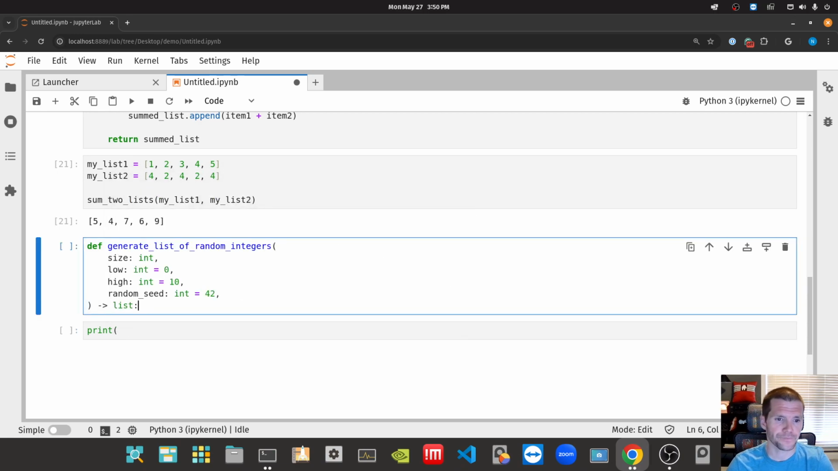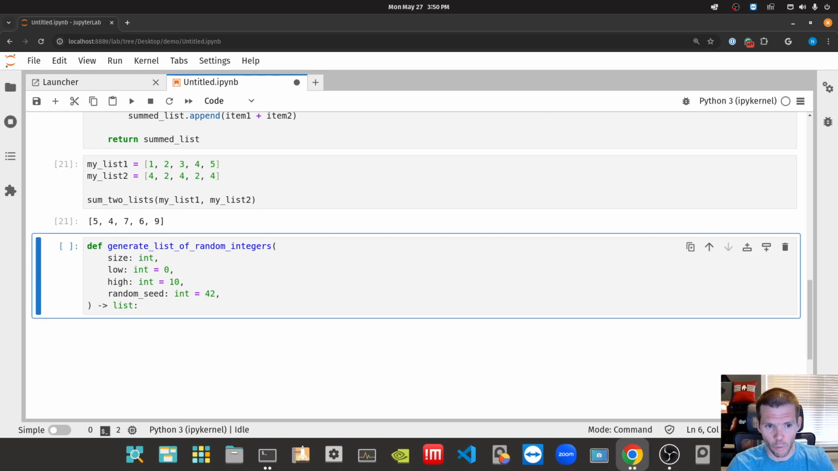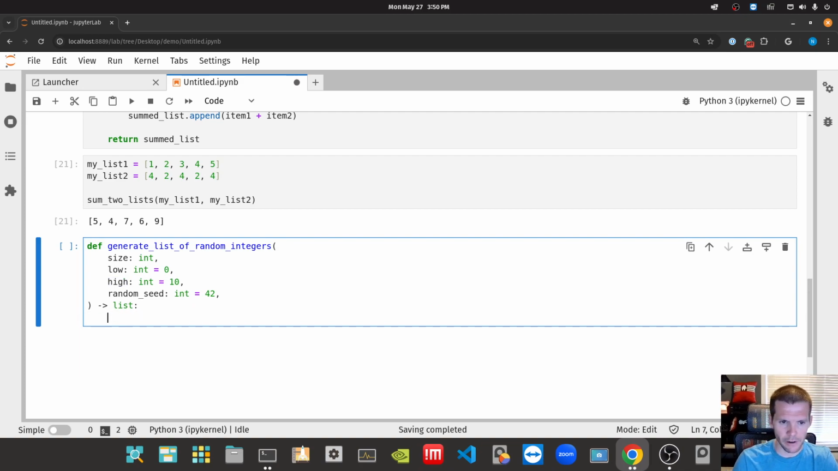All right. So in our case, we've got one required argument, which is size. You have to provide a value for size. And then optionally, you can provide values for low, high, and random seed. And if you don't, low is going to be set to 0, high is going to be set to 10, random seed is going to be set to 42. And you can pick and choose. If you just want to change the high, you can just specify that the high value is going to be something other than 10.